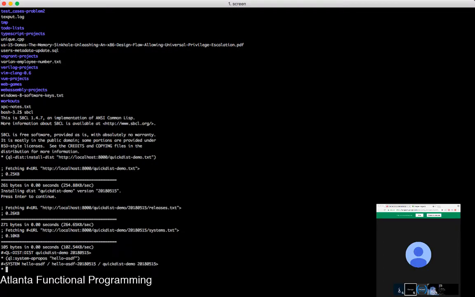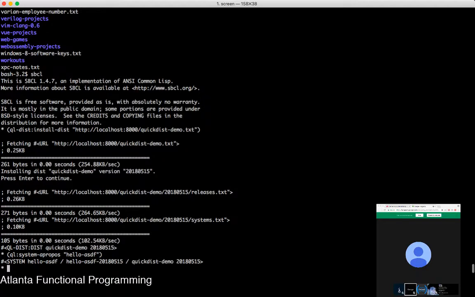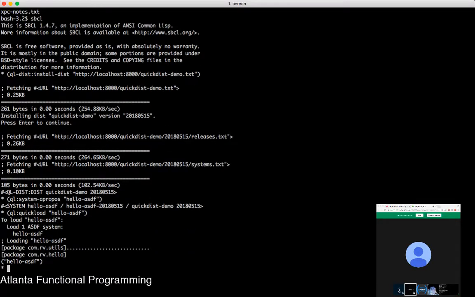Let me go ahead and see if I can maximize this a little bit more. Notice in the metadata that's been provided, outside of what date was built and the name of the package, this last one here actually tells you what dist it's coming from and what day this dist was built. So when you go in and install it, let's say we do a ql:quickload, it'll go ahead and download it, recompile it, and then install it onto your system.